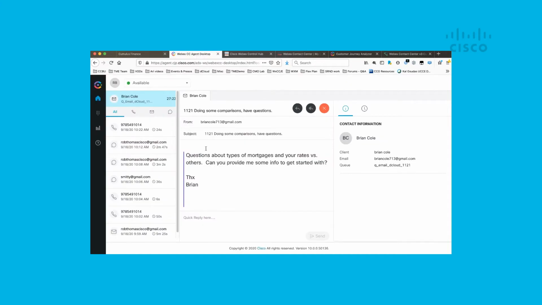Switching over to the agent desktop, we can see that the agent is currently engaged in an email interaction, and this agent has been set up to be able to handle multiple types of interactions, such as calls, emails, and chats at the same time. So let's have a look at that.